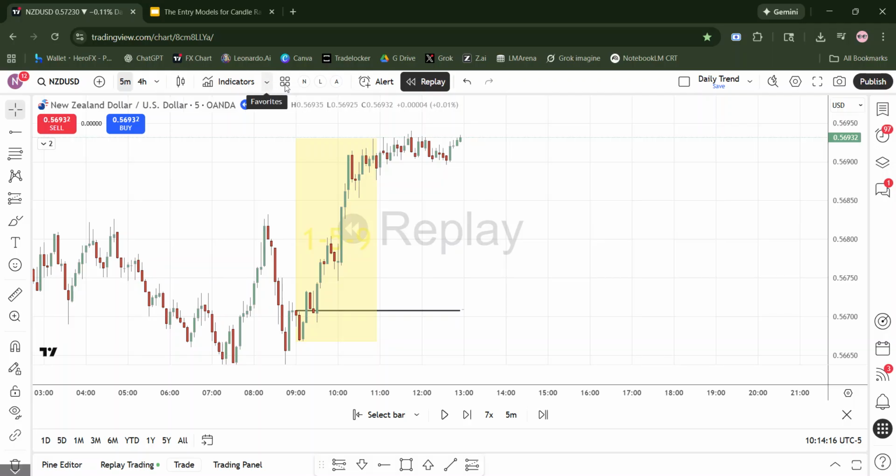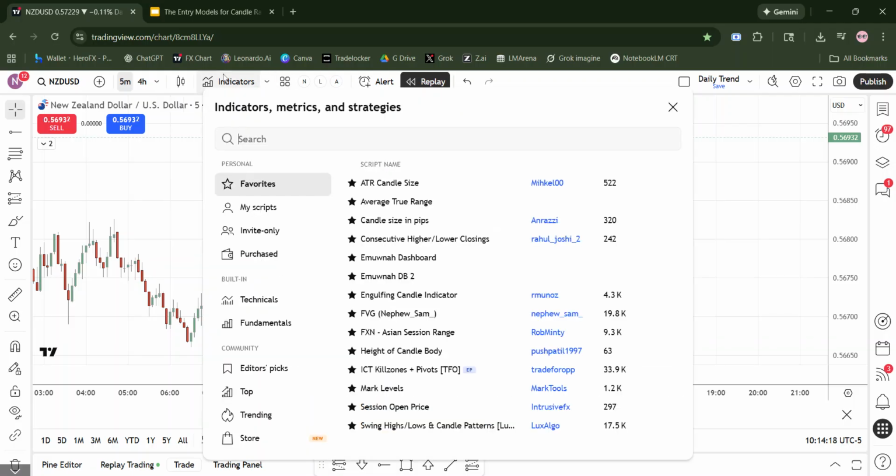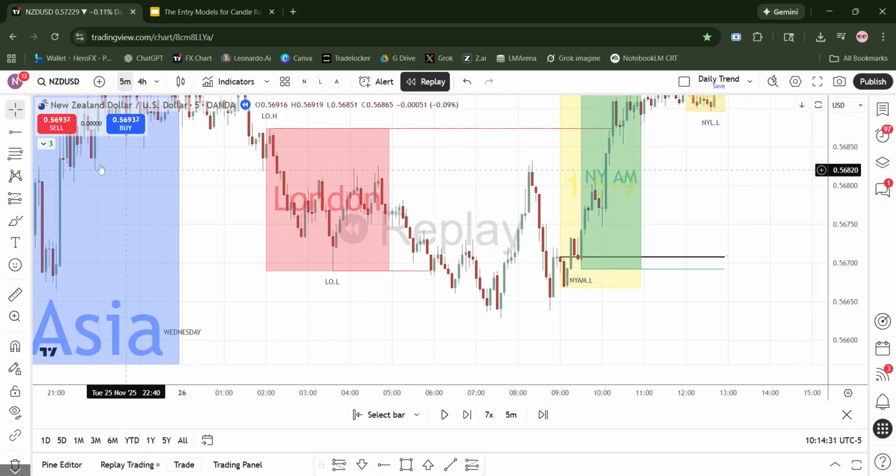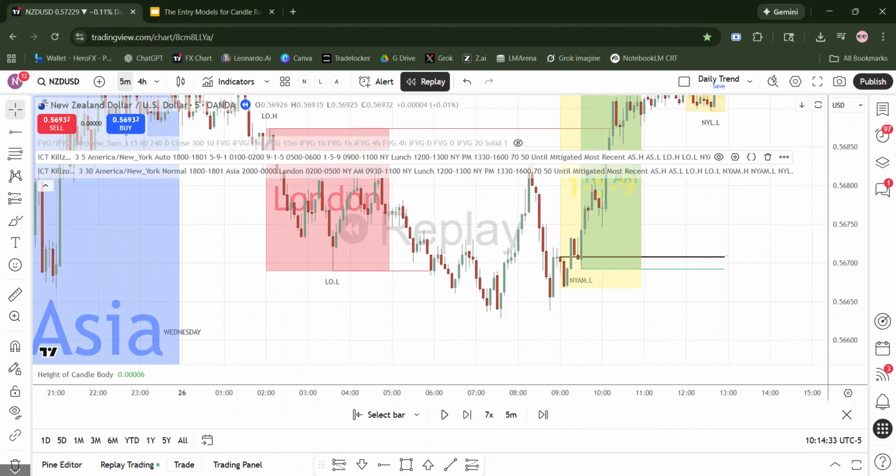Now, the indicator that you're going to need is called ICT Kill Zone and Pivots by Trade for Op, or TFO. This is how it will look when you click on it. When you click on it, though, you're going to get this. It's going to look very confusing.